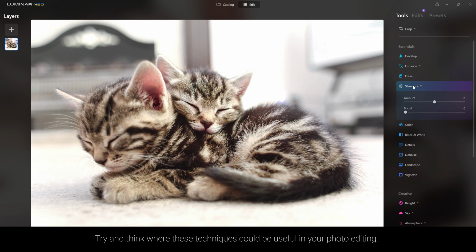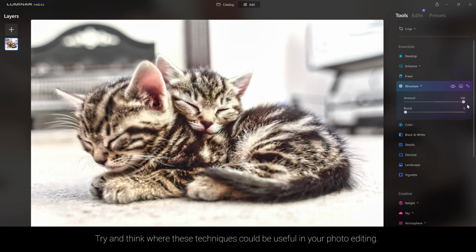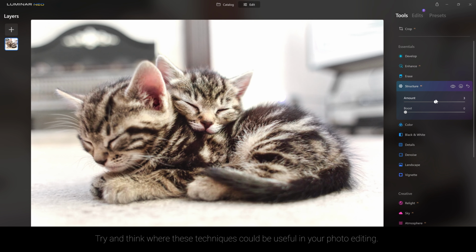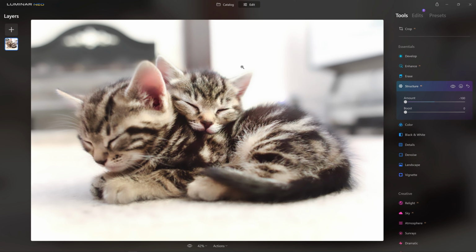How about we go into Structure AI, and rather than cranking that to the right and improving structure, how about we take it to the left and soften things off? Want to take it even further? Let's grab the boost slider and boost it up. Okay, let's look at our before and our after. Obviously this is being applied to the whole photo, but what if we just put it into the background?